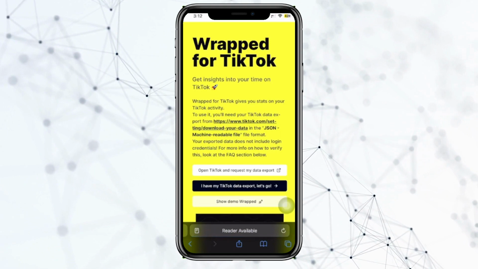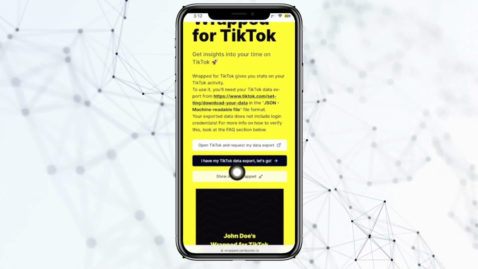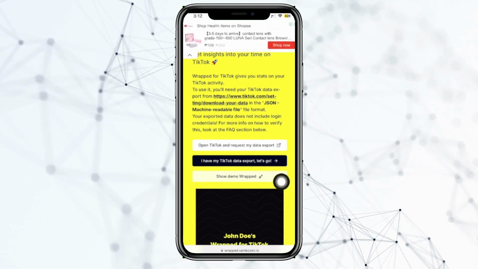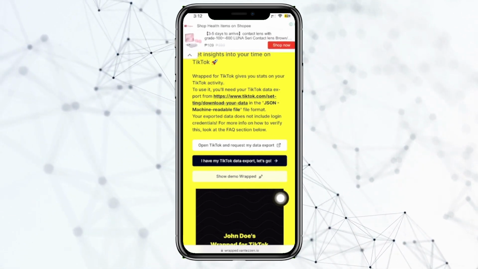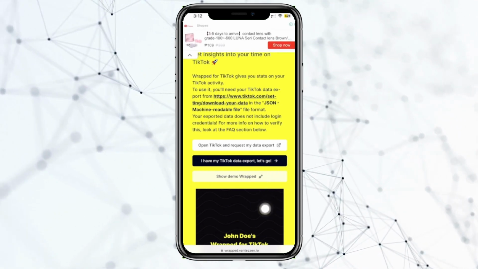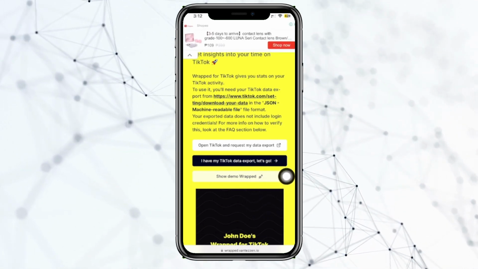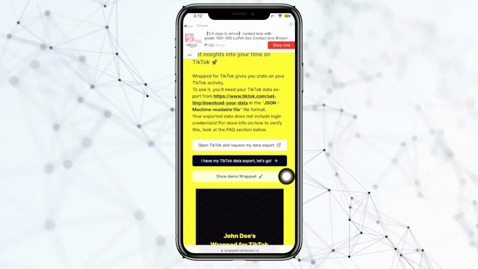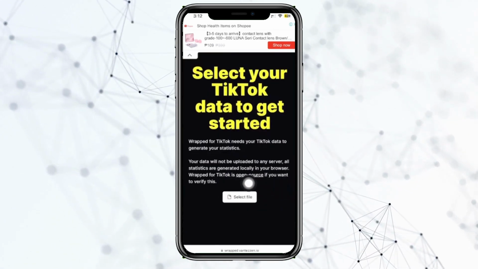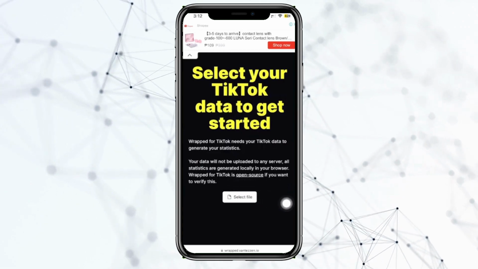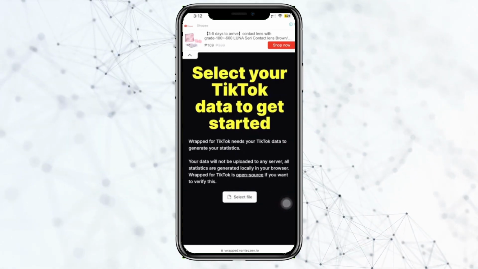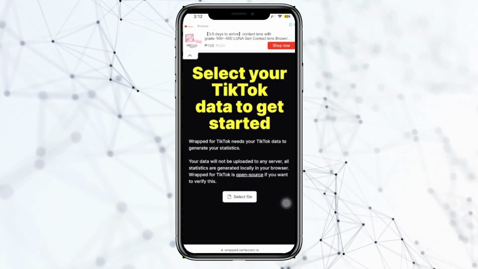What I want you to do is tap on I have my TikTok data export. What this is going to do is convert the TikTok data that you have just requested into your TikTok Wrapped. Once that is done, tap on this, upload the file, as you see here, and then wait for this process to be done. And there you have it. That's how you guys can get your own Wrapped for TikTok on your device.